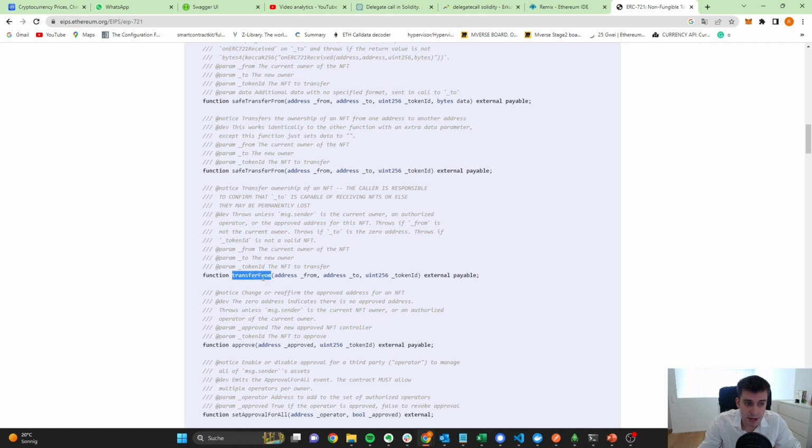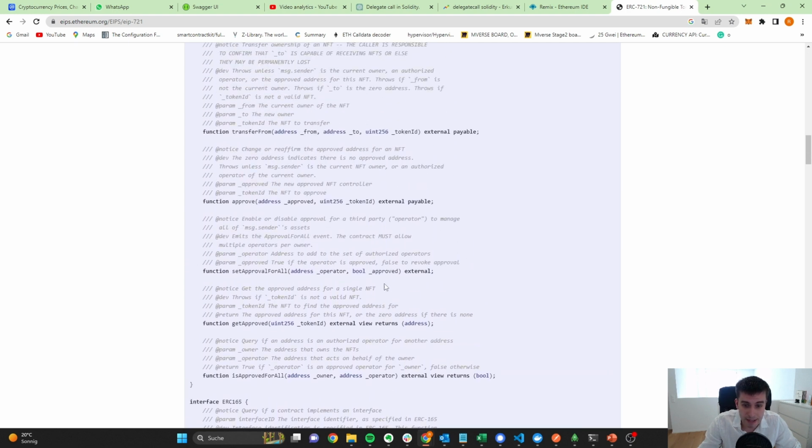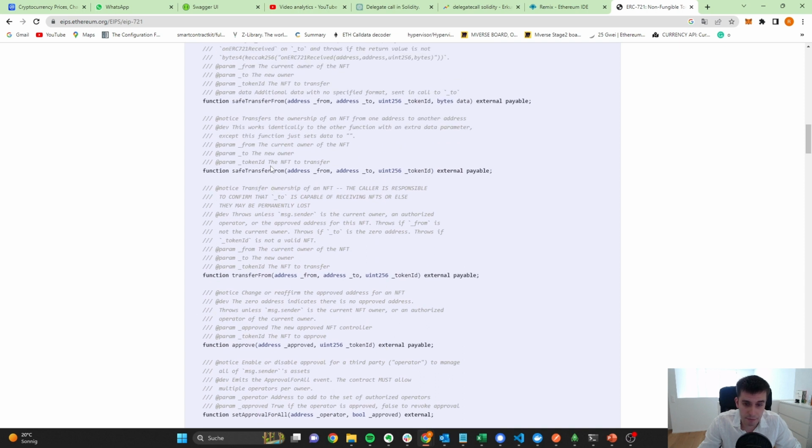So if we use transferFrom, you can see it here, the caller is responsible to confirm that the recipient is capable of receiving NFTs, or else they may be permanently lost. So if it's a contract and it doesn't implement the ERC 721 token receiver interface and cannot handle the NFT, it will just be stored on this contract and it cannot be accessed anymore. So it's lost. So the safeTransferFrom prevents that.